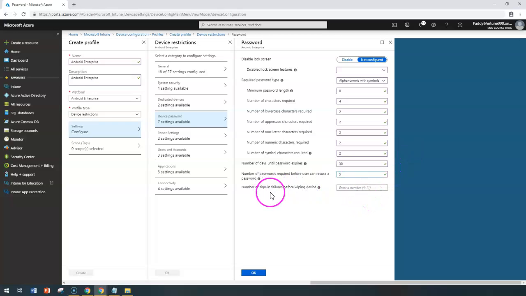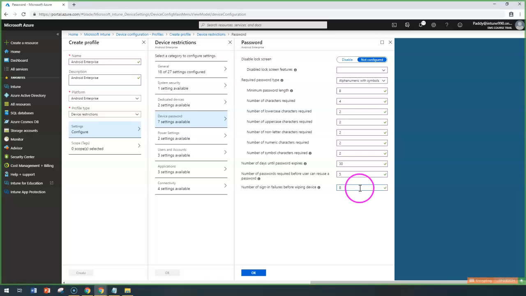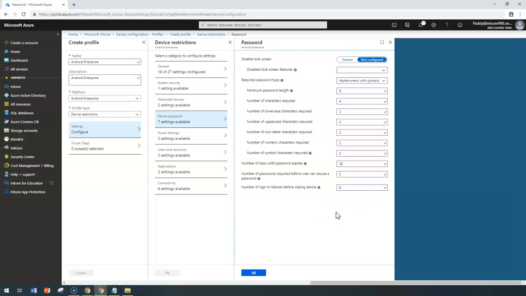And for the number of sign-in failures before wiping the device, for example, if the device was compromised and it got into somebody's hands who was misusing it. If a person is entering the wrong password again and again, you can give it here as a count, like 8 times. If he enters a wrong password that many times, it's going to wipe the device, and that information will be shown on the screen too. And I'm just clicking on OK.